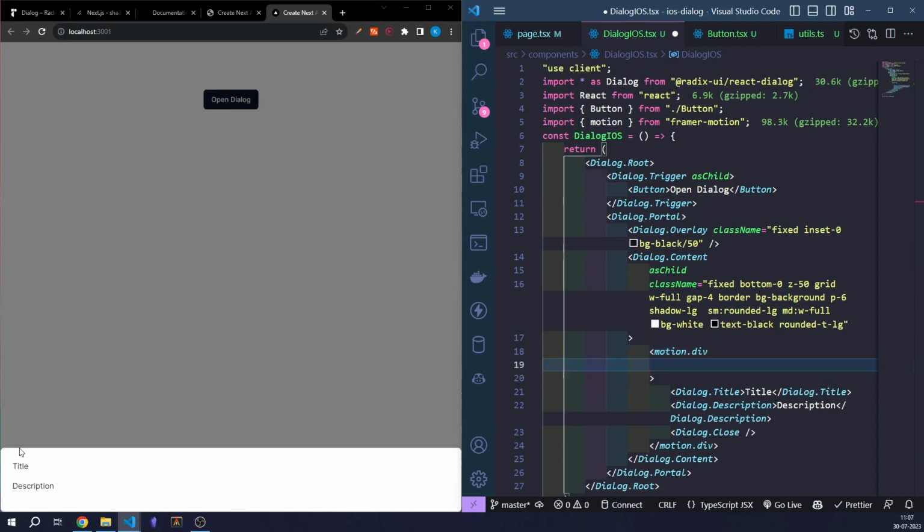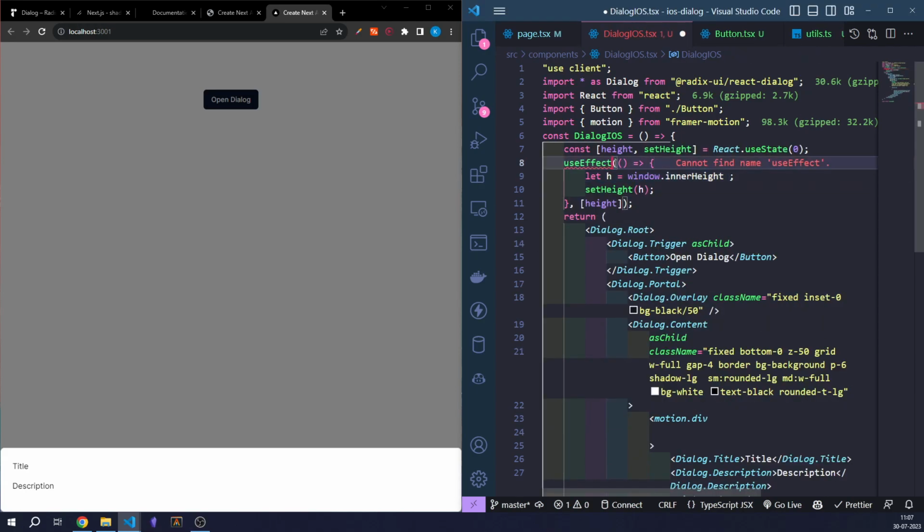Initially, I want it to be all the way down. That means the y coordinate of this particular component will be the height of the screen right now, because I want it to be hidden at the bottom. So let's get the height of the screen as of now. We can do that using this snippet. In Next.js, you have to use this particular thing or else it throws an error.